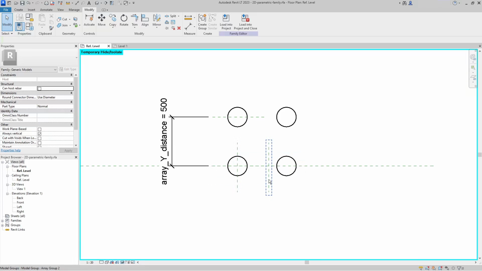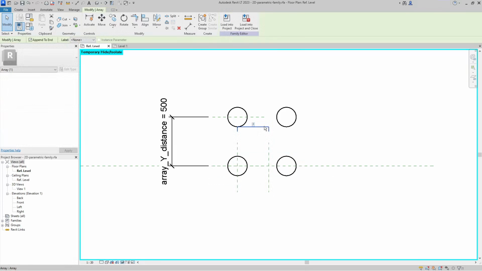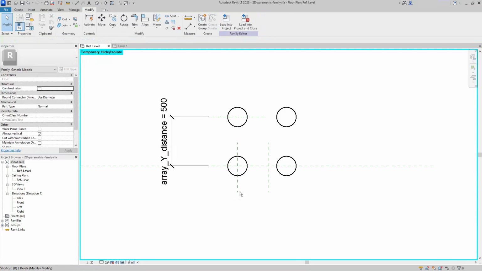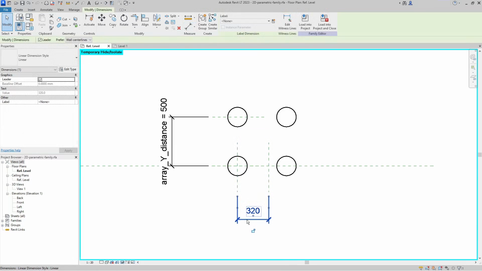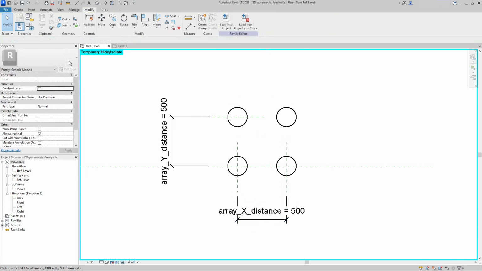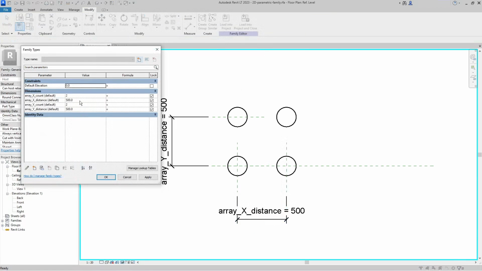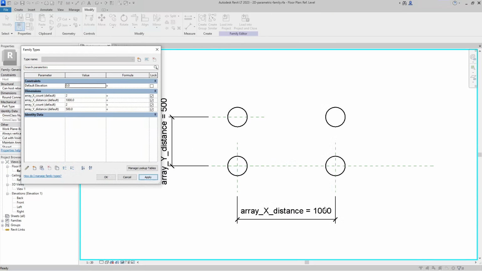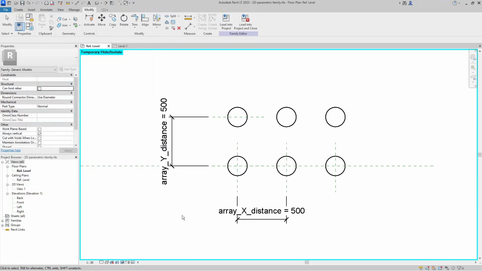So basically I will just select this one, and the label will be array x count, and the distance between these two, again, it can be set up as array x distance. And if I flex the family in the x, if I choose 1000 and hit apply, it moves the reference plane with the objects. If I change also the numbers, it changes also the number of reference planes.